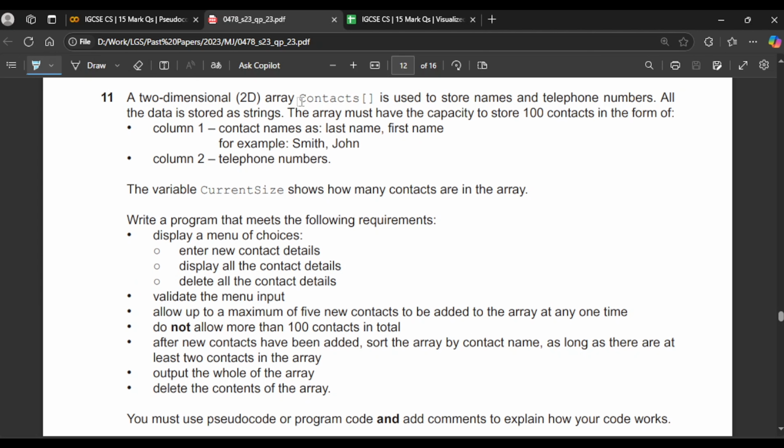So we have a 2D array called contacts. It is used to store names and telephone numbers. All the data is stored as strings, and the array must have the capacity to store 100 contacts in this form. So there are two columns. One should be only with the names, last name and first name, like this. Last names, comma separated by the first name, and the second one would be telephone numbers.